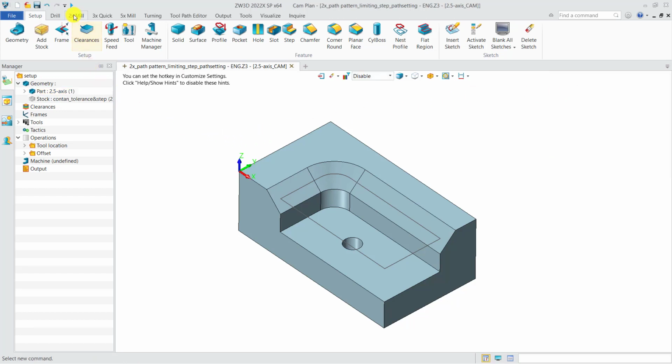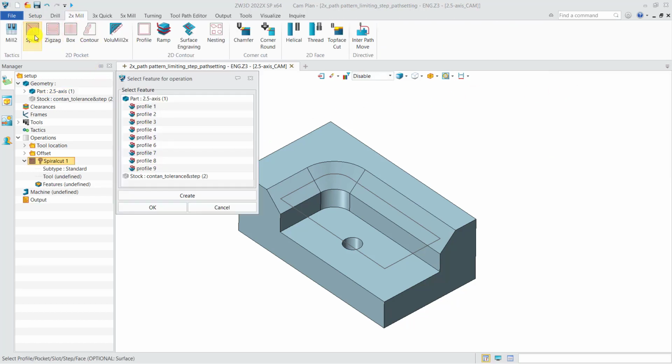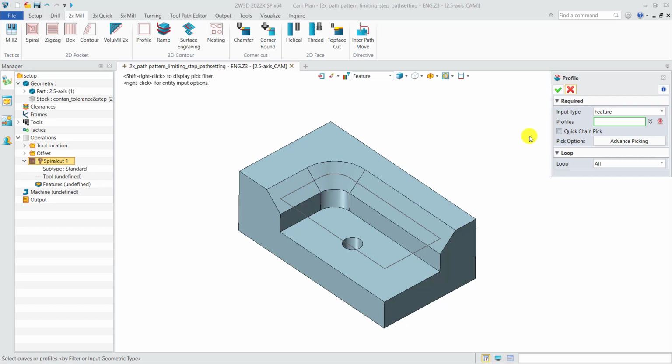The last one is to create a new operation. Then it will pop up the select feature for operation automatically. Then click Create, then select the corresponding feature. And in the Profile dialog box, there are some options for you to select the features from the model easily.